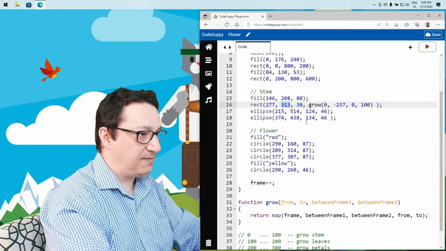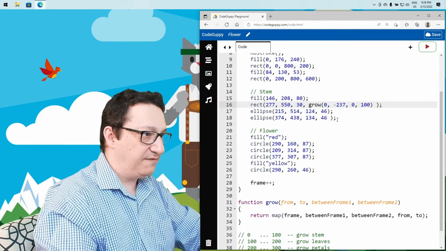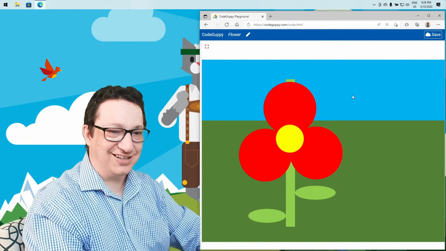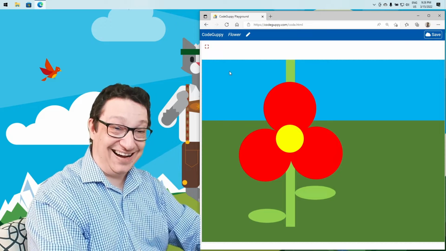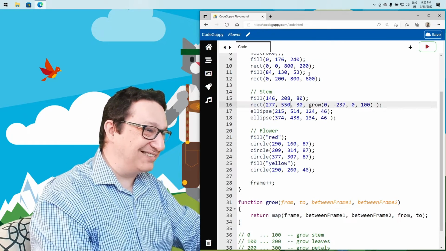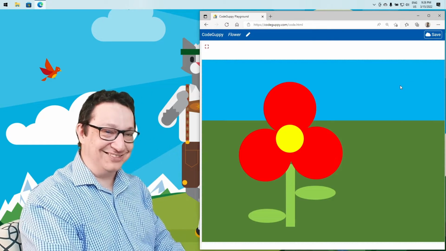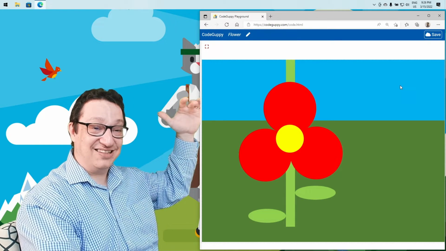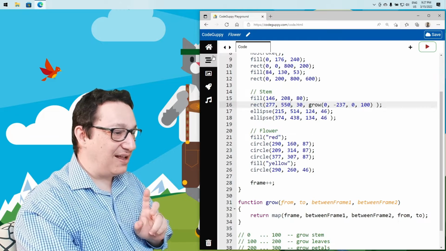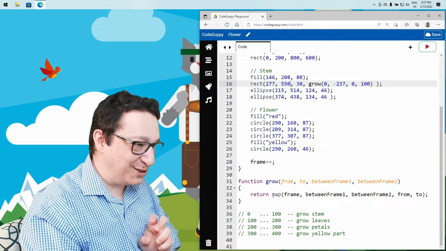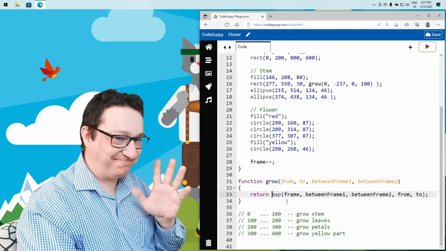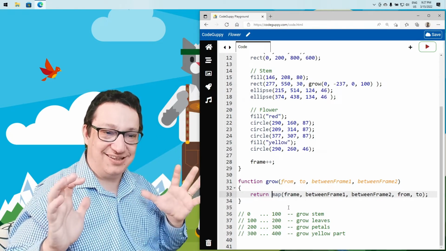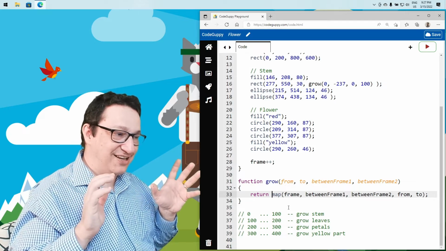Let's see. 550. Yep. Now it looks correct. Oops. It doesn't stop. It continues to grow, like in that movie. It reaches the clouds. Well, there is a good reason for this actually. And I have to introduce you to another function from the library here, constrain.